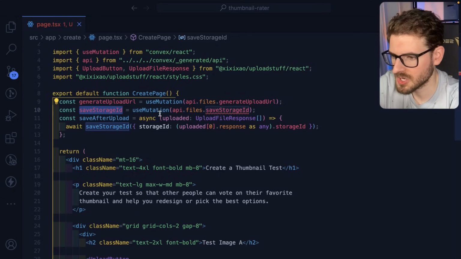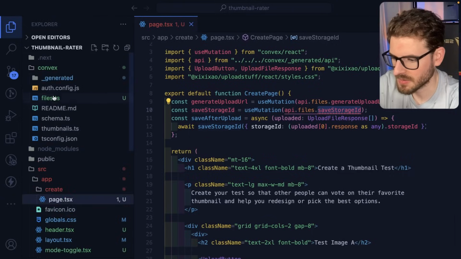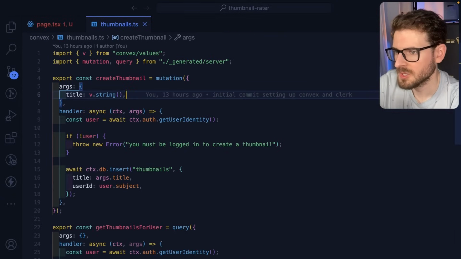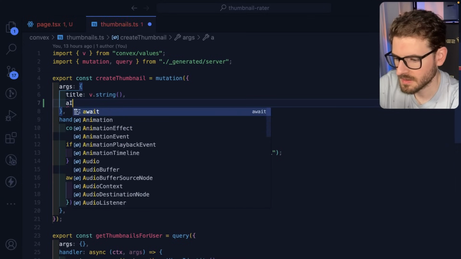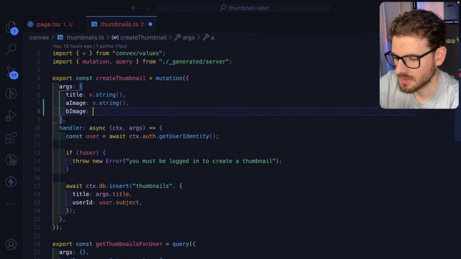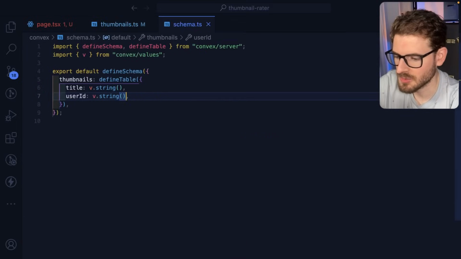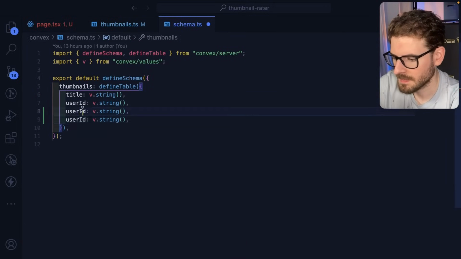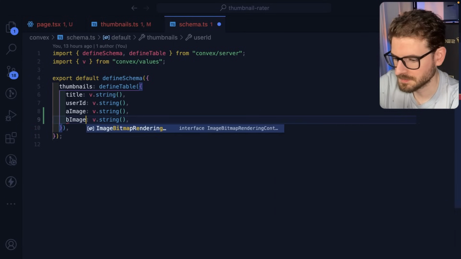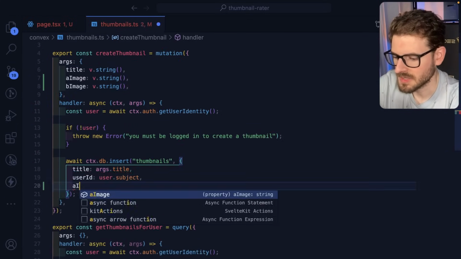For save storage ID though, we're going to want to modify our existing mutation that we created for thumbnails. So for this mutation that we already created previously, I'm going to go ahead and just say A image, and that could be a string. Then we can say B image. That could also be a string. And we're going to modify our schema a little bit so we can keep track of the A image and the B image. Okay, go ahead and save those. And now we can pass those in.